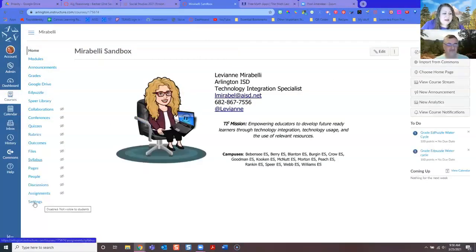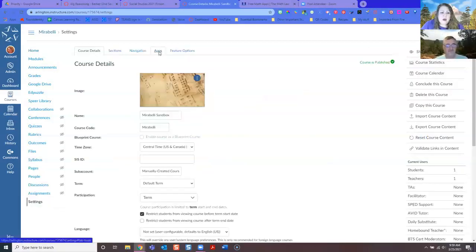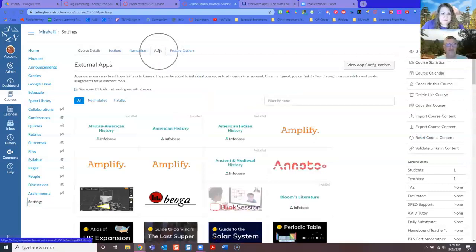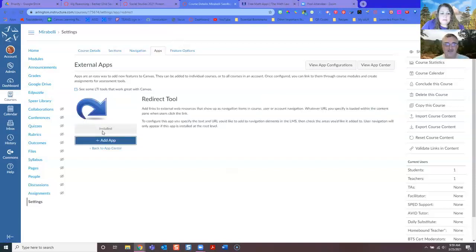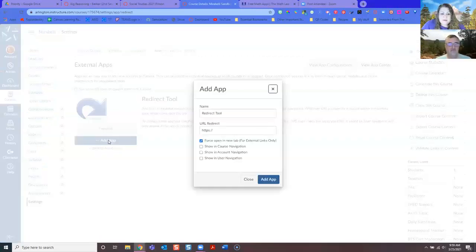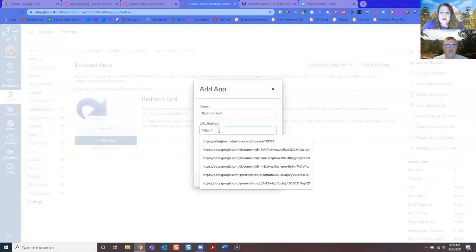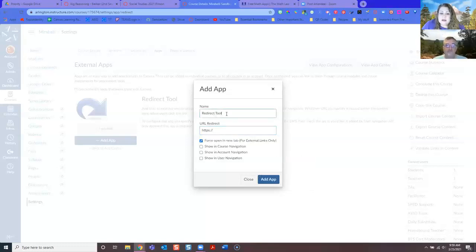All right, so to add the redirect tool, you're going to go into settings and then go to apps up here at the top. And then right here where it says filter by name, just type in redirect tool and you'll see it come up. It's this little blue arrow. And I noticed that it doesn't really say redirect tool on it unless you hover your cursor over it. Right, so that's why I always tell everyone, look for the blue arrow and then add app. And right here, it's going to ask you to put in the URL for the resource that you want. And you can give it a different name.